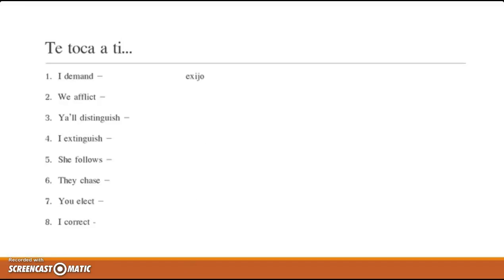So number 1 is, I demand, exijo. We afflict is afligimos, no spelling change there because the G is next to an I. Y'all distinguish would be distinguis, that's a regular verb there. It doesn't have to drop the U because it's next to an I. I extinguish, we're going to have to drop that U. Extingo, if not, we'd end up with extinguo, and we don't change the sound of the infinitive.